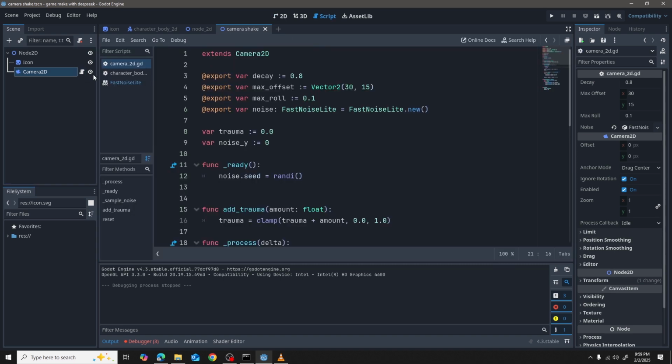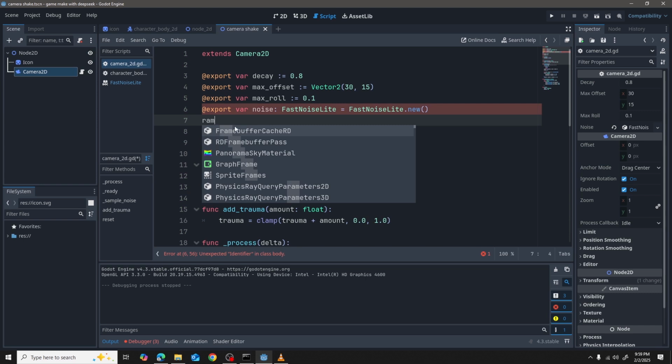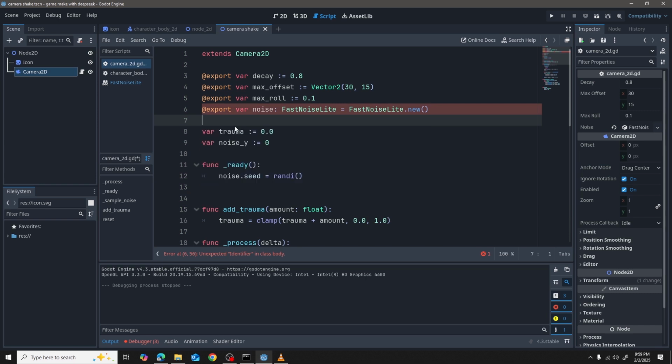So what normally people do is that they go ahead and create a random number generator using Godot's built-in RNG function and stuff like that. But the problem with that is that RNG is kind of random. I know you need randomness to create random effects, but sometimes randomness looks a bit random.